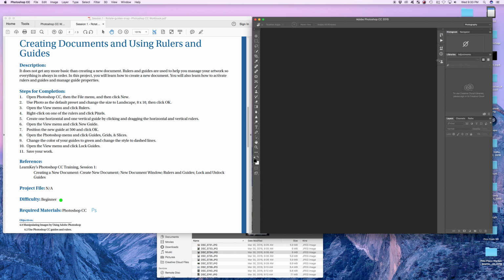Let's go to Photography. And so this is what Photography may look like. If I go to Essentials, this is what Essentials looks like. For me, because I do a lot more than photography in Photoshop, I basically keep it at Essentials 90% of the time. It's really up to you and what you prefer.